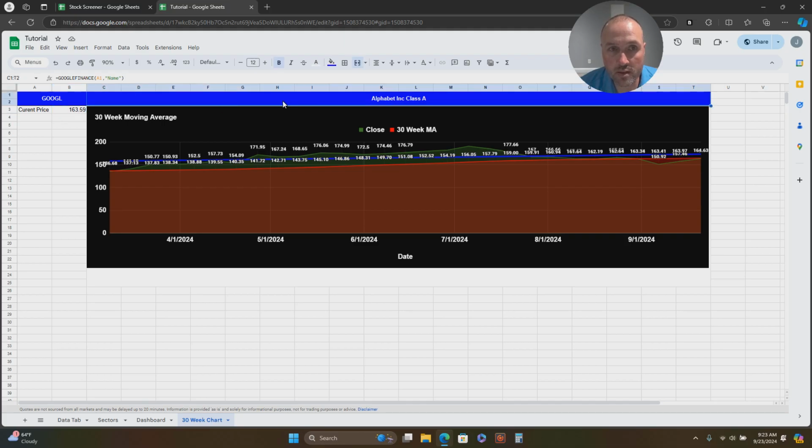And then for the name of the company, you'll just use the Google Finance formula, and you'll put in name in quotations, referencing the ticker. That'll give you the name of the company. And then the last thing we're going to do is create a sectors tab, and then we're going to link the tickers to that sectors tab.